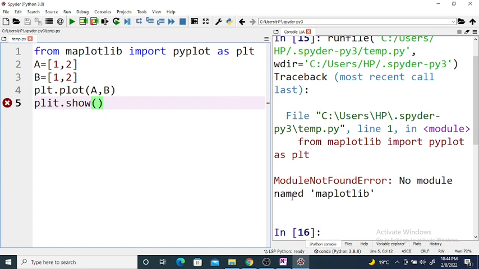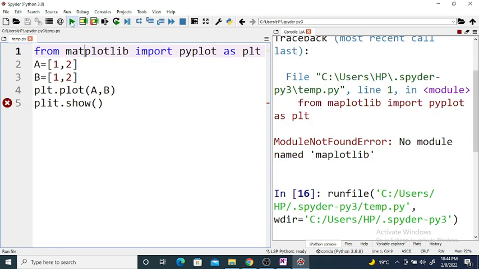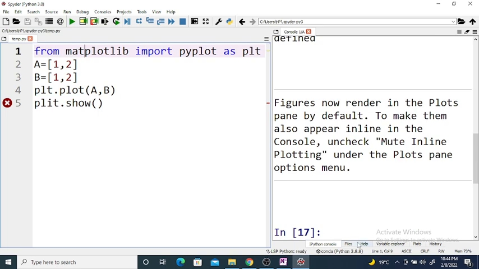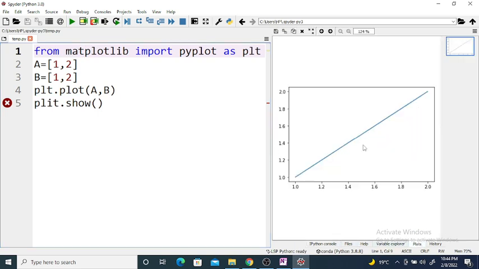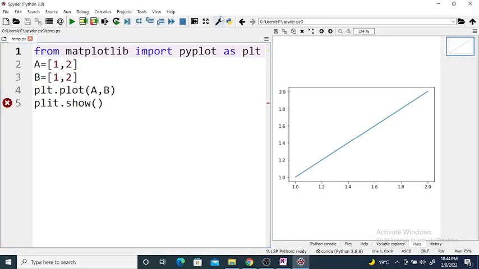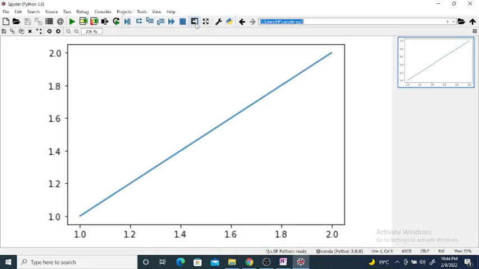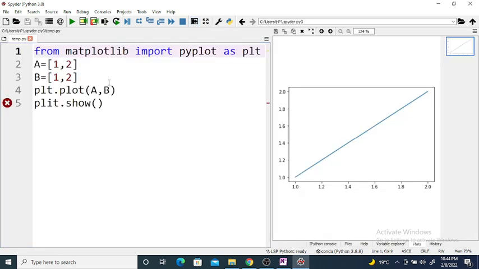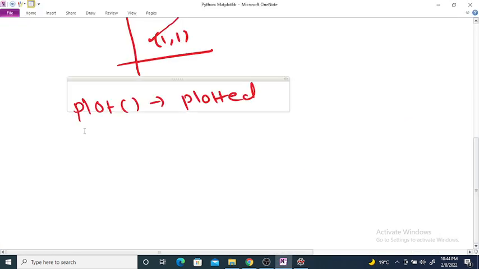Okay, now if you run here, you can check this is the line passing through these 2 points. Okay, so this is the first point (1, 1) and (2, 2). You can mark these 2 points also by using the marker command. You can use the markers.